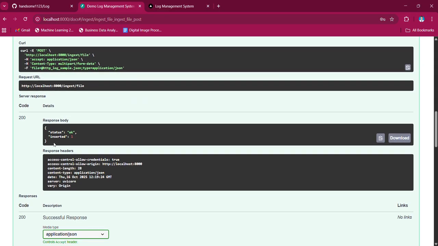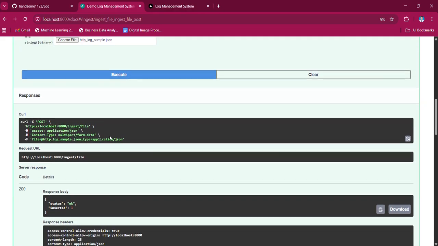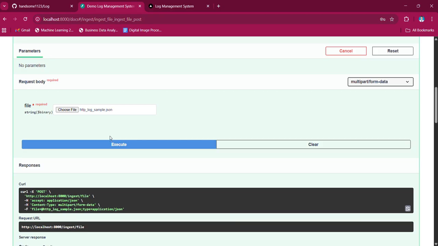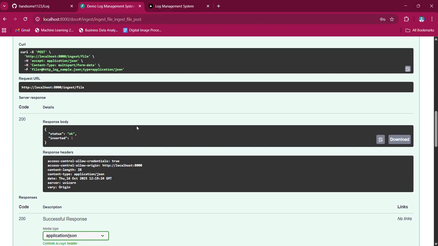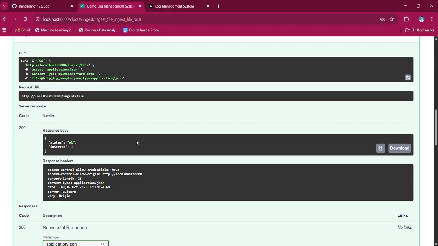So right now you may see it's uploaded and injected successfully in our system. That's good. So right now I can see in my system we can ingest logs, and also the file batch as well, right?